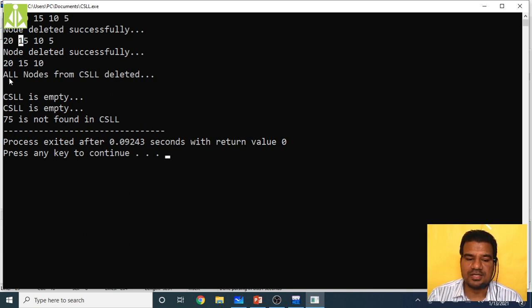Then we called delete list, which has deleted all nodes from the circular singly linked list. So we got this message: all nodes from CSLL deleted. Then after deletion we are trying to print. So what is the traversal function returning? It is returning "CSLL is empty." And then we are searching for that element, so we are getting "CSLL is empty" from there. And "75 is not found in CSLL" we are getting from the main function.